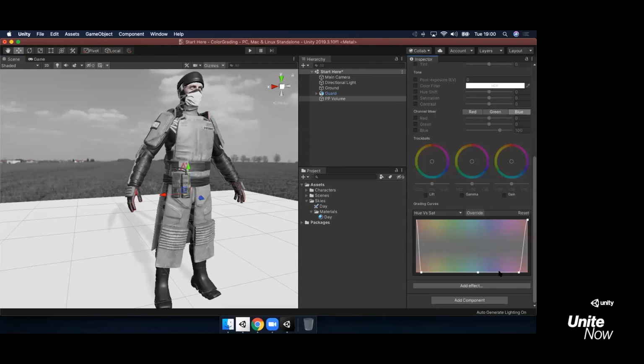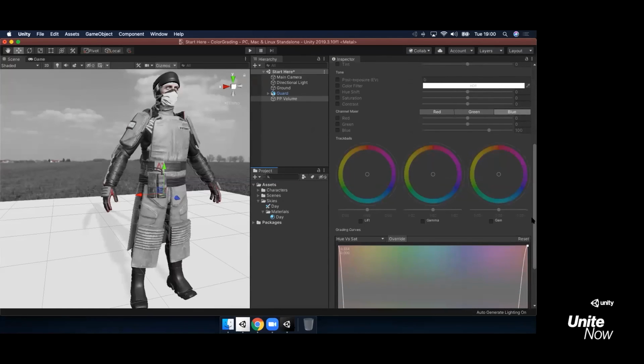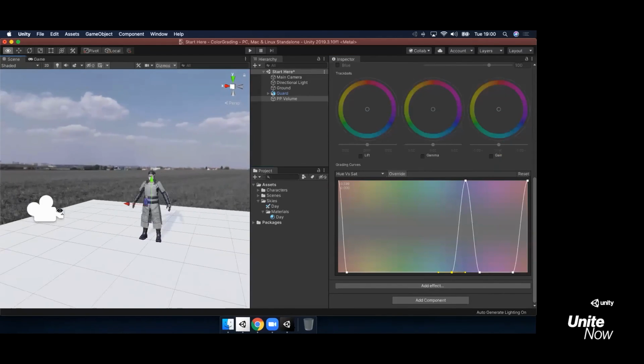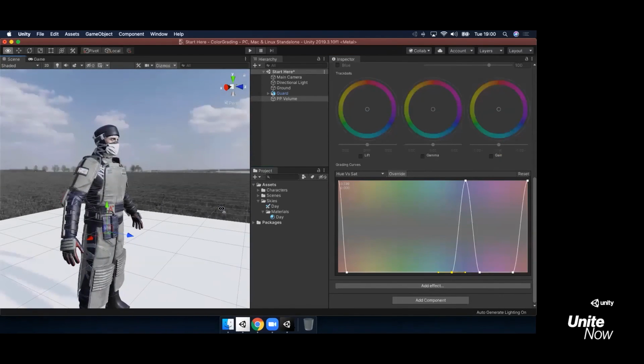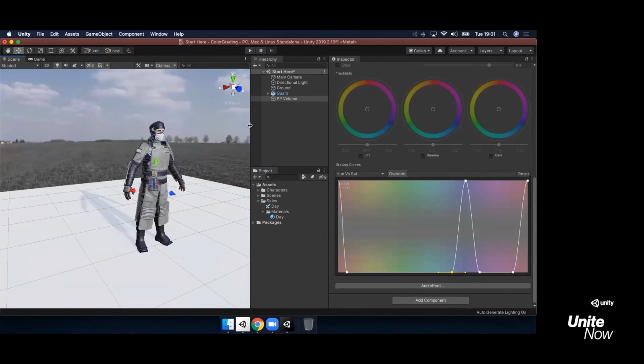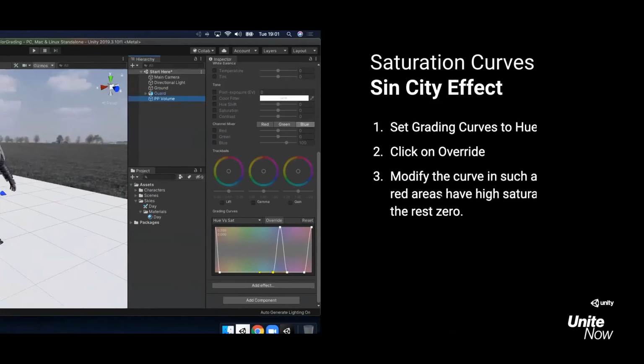We can just create 3 control points here. Let me put that one here. Oops. Let me just increase this a little bit so I can have more space. And we can also increase the blues and whatever you want. But you can see you can isolate colors and create interesting effects. So that's one of the several things we can do with color grading.